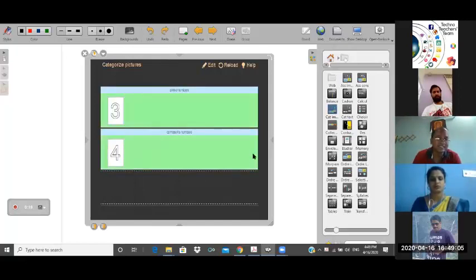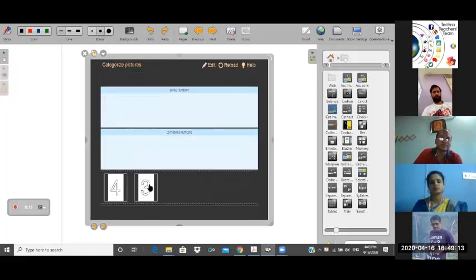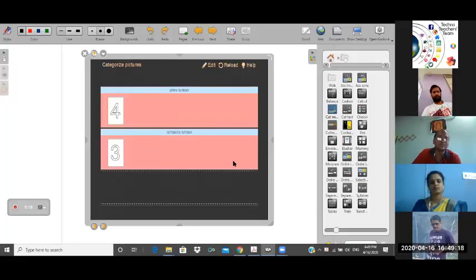If it is correct, it will turn green, otherwise it shows wrong. For example, I place it in these places. What will happen? It indicates red color. Like this, you can use any number of pictures. You simply drag and drop here from your desktop pictures. That is the easy method. Now I am going to another page.